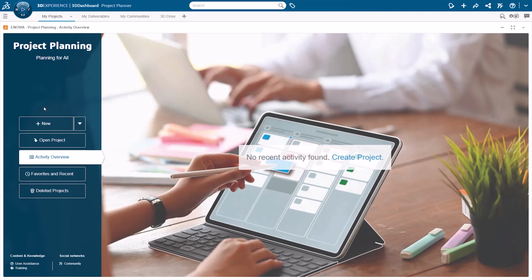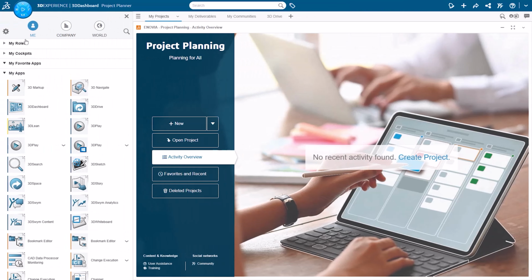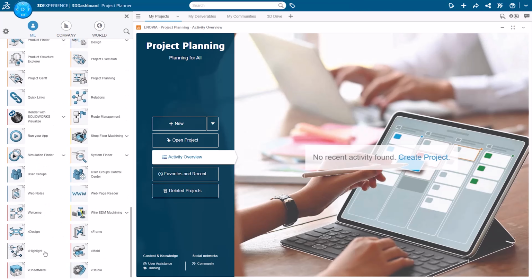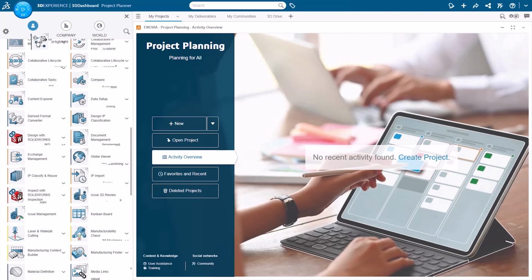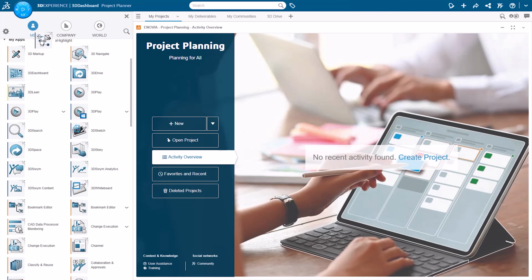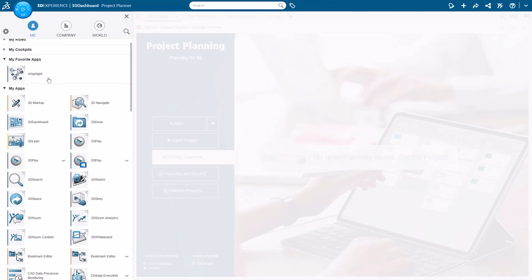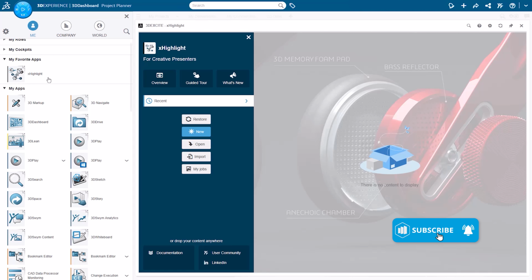To start your xHighlight project, navigate to the xHighlight app from the Compass tool. In the Compass, you can favourite different apps. To make our workflow easier, we will favourite the xHighlight app. Then we'll launch xHighlight. We can collapse down the Compass once the xHighlight app has been launched.